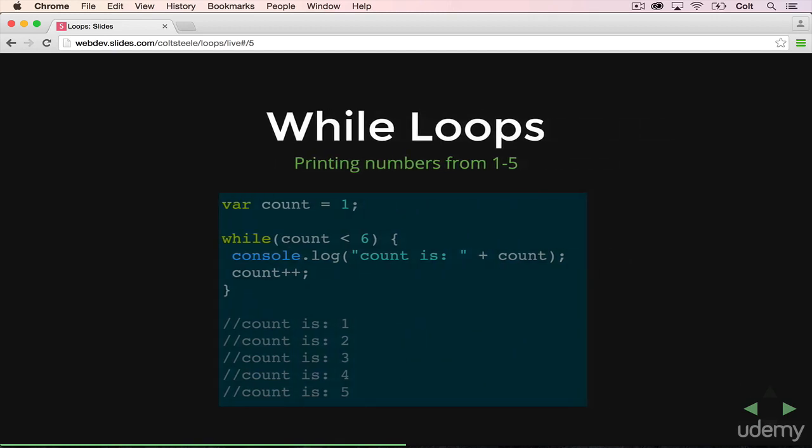So here's an example of using a while loop to print the numbers from 1 to 5. So we start by initializing a variable called count, could be named anything, and we start it as 1. Then we have our while loop, and the syntax again is while and then a condition. In this case, the condition is count less than 6. So the first time that this loop runs, count is 1, so 1 less than 6 is true, so then this code is run. So that's going to print out count is 1, and then it will add 1 to count. And then it goes again, and it checks.